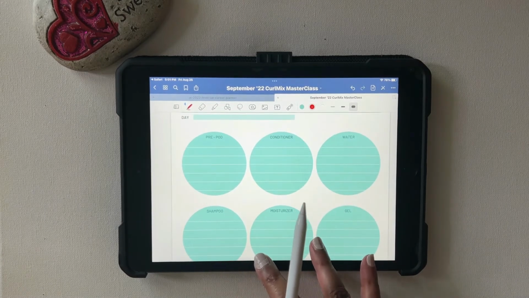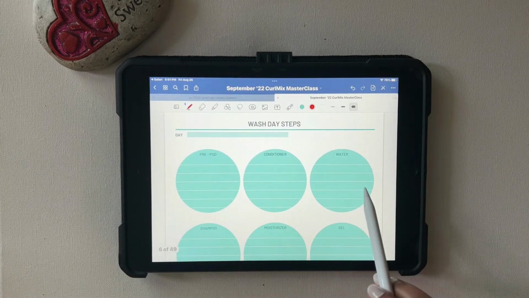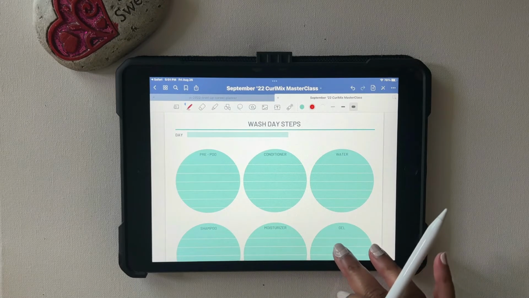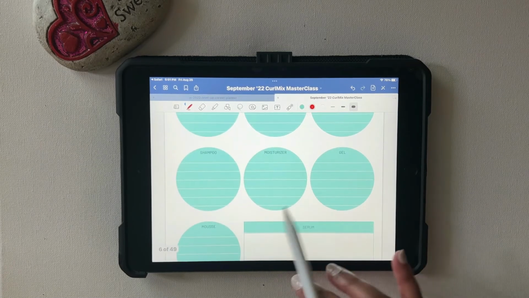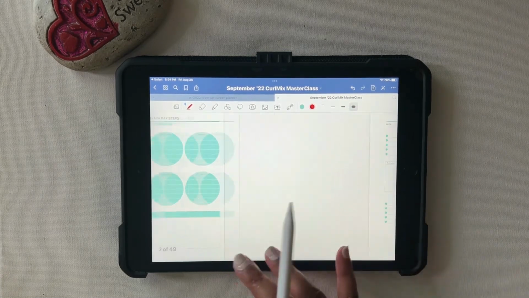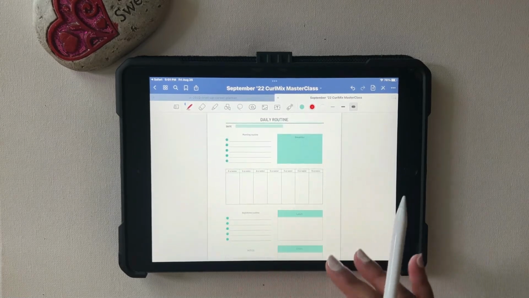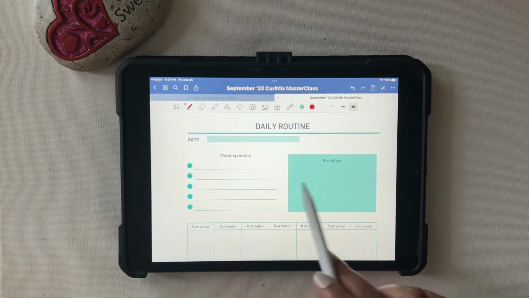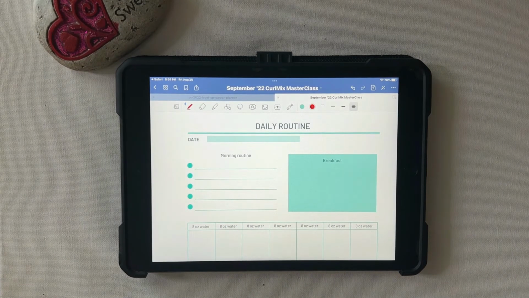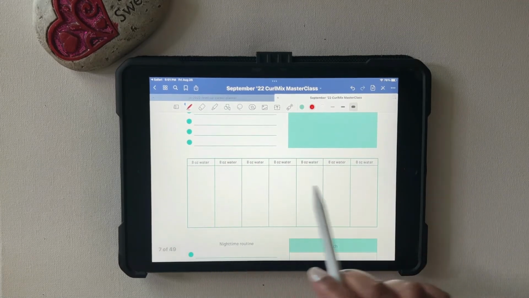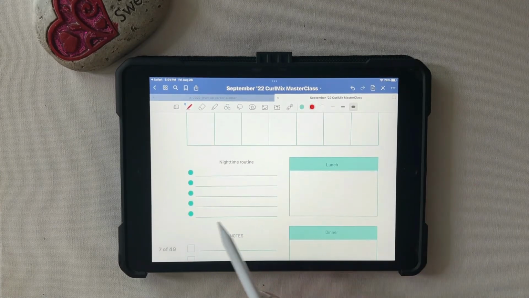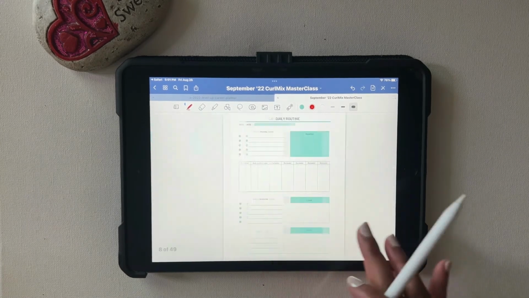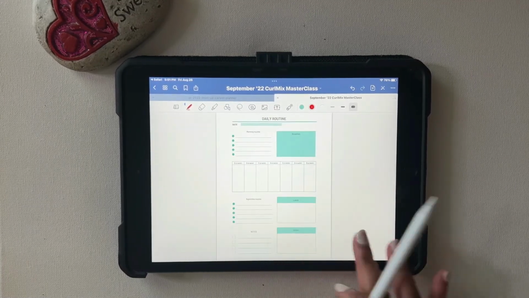The next page shows your wash day steps. So you can put additional information as to what products you used, how much you used, what order you used them in, and any details that you want to track. In your daily routine, you have 7 days for each week that you can jot down your morning routine and your meals, breakfast, lunch, and dinner, your water intake, your nighttime routine, and any other notes, because you know healthy hair starts from the inside first.